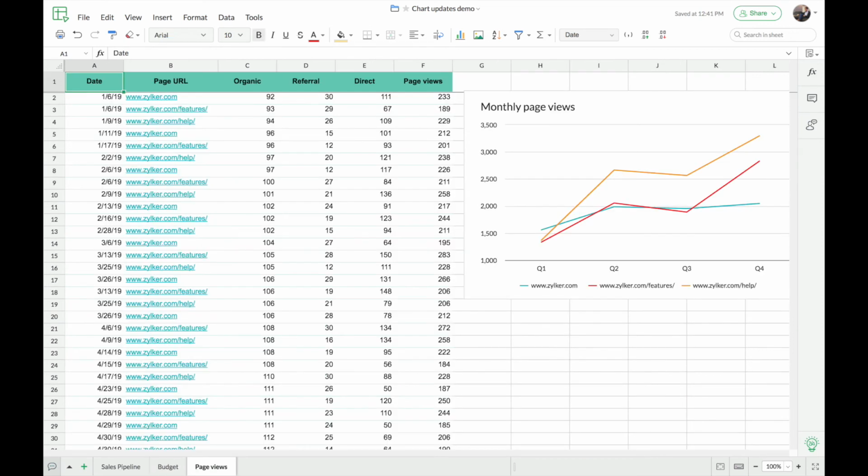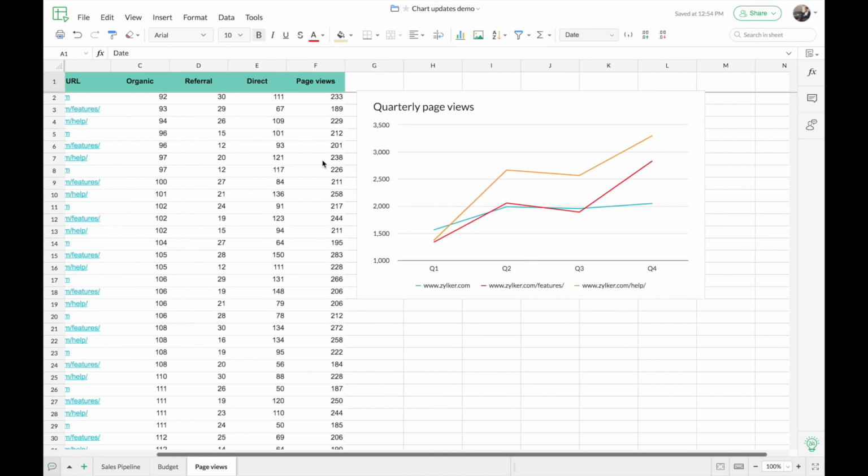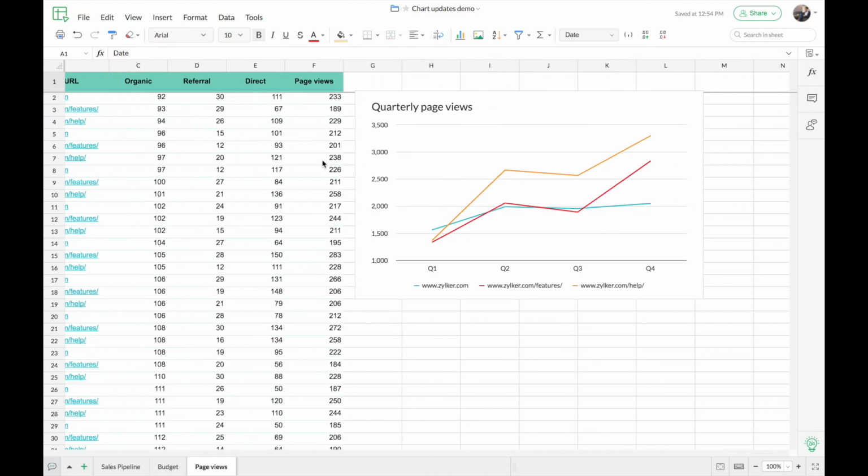So in this worksheet, you can see I have some sample marketing data. This represents the number of page views that each URL is getting on a daily basis. So I have the date, the page URLs, the source of page views, that is organic, referral and direct, and I have the total page view values as well. And here on the right, you can see that we have a line graph displaying the quarterly consolidated page view count for all the 3 pages or the page URLs.